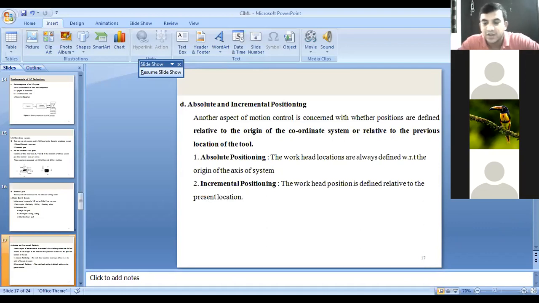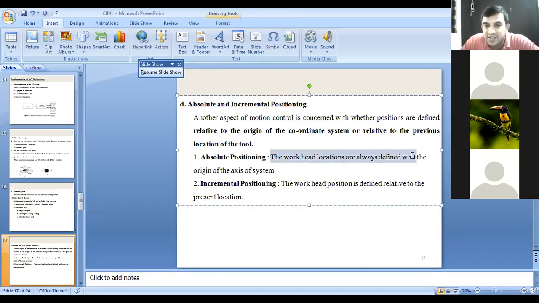Thank you. So that is the difference between absolute and incremental positioning systems. Absolute means the work head, meaning the cutting tool, locations are always defined with respect to the origin of the axis system. Usually we write the program with the help of this positioning only. In incremental positioning, the work head position is defined relative to the previous location. So we will not go for incremental; we will study only the absolute positioning system.